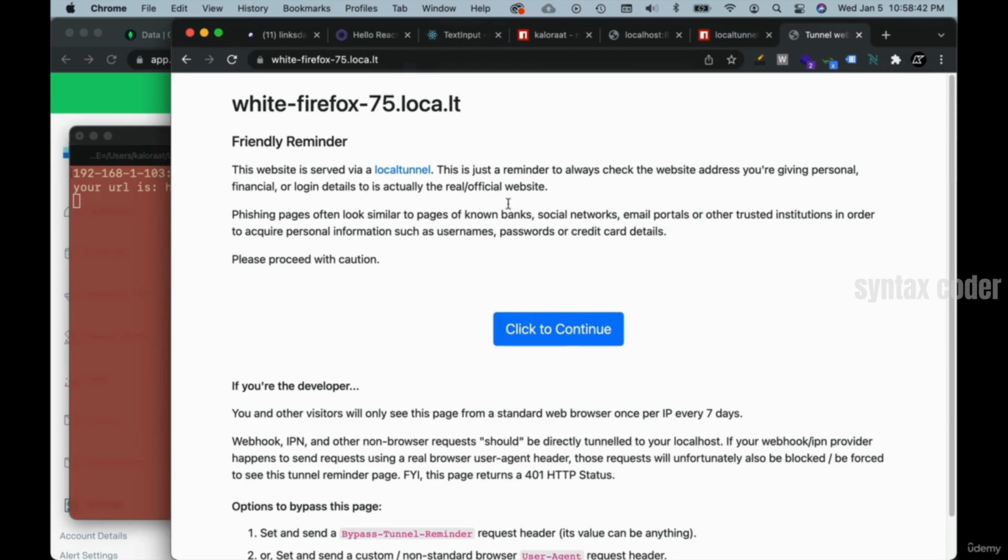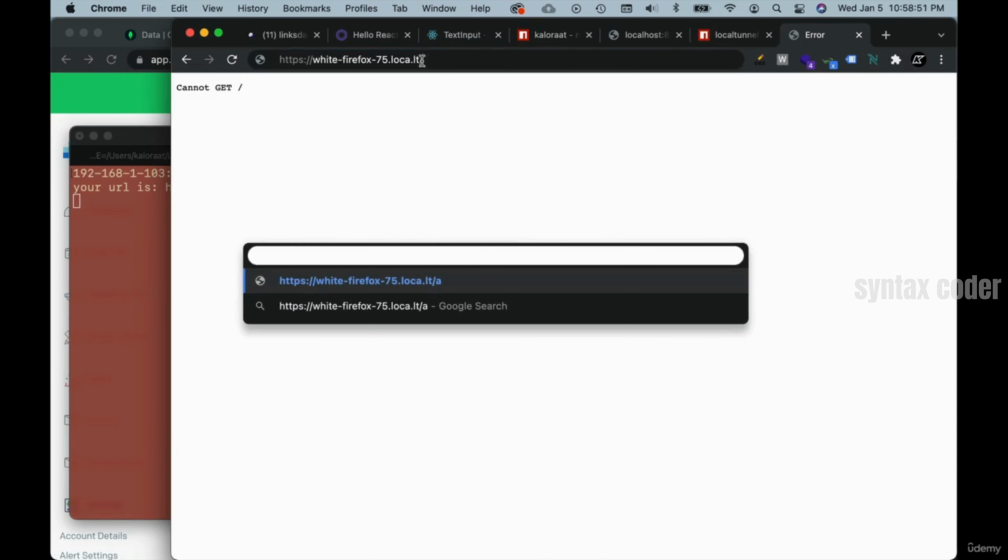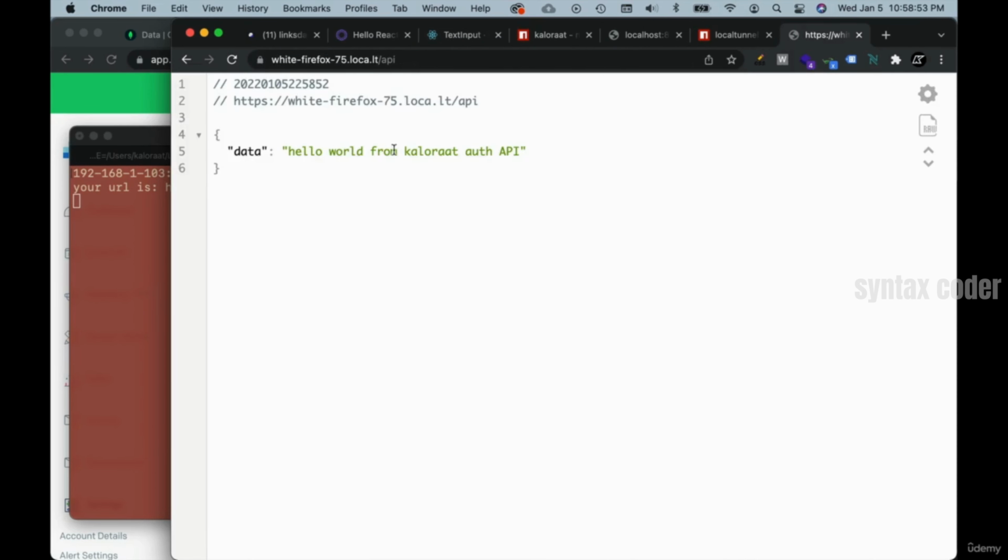Okay, so this is the same as accessing your localhost 8000. So let's click to continue, and you can see of course we don't have any route on that one, but if you go to /api, you see whatever data you see on your localhost is now accessible on the web. This is very, very cool. All right, so that's great.